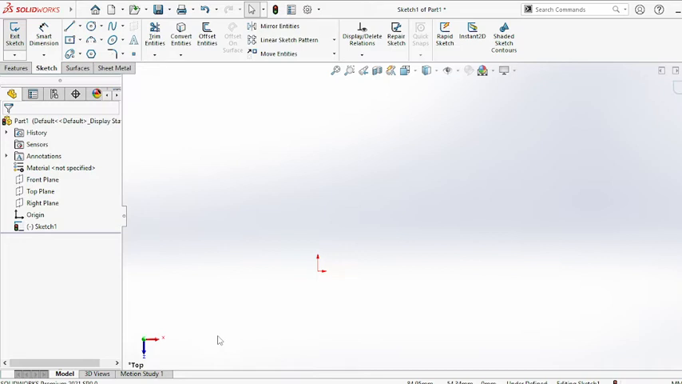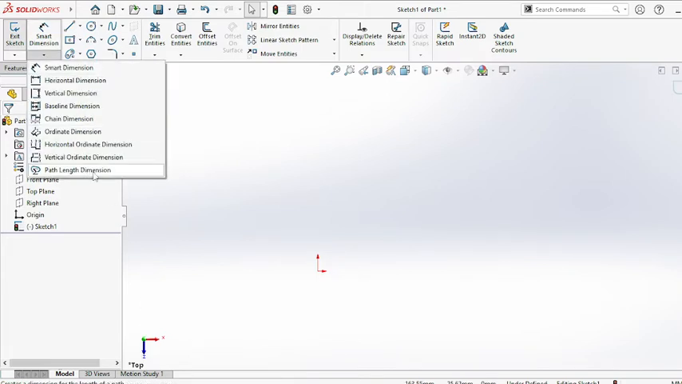Always ordinate dimension is calculated from the circle center only. That's why that is called ordinate. In AutoCAD also you can try. Only applicable for circle only. Okay. So next one here, path length dimension is there.